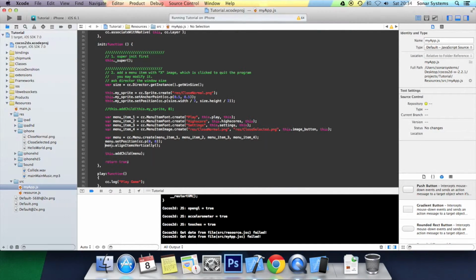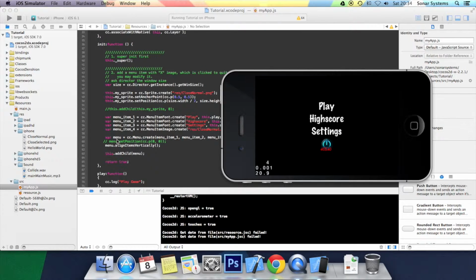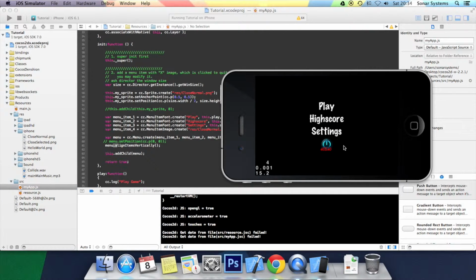Just made a little error here. Need to get rid of this. There you go. Didn't need the set position because it automatically does it for you with this built-in function. But as you can see, it's aligned it vertically.